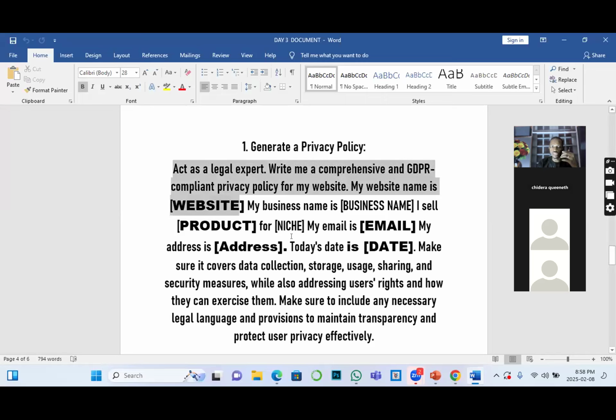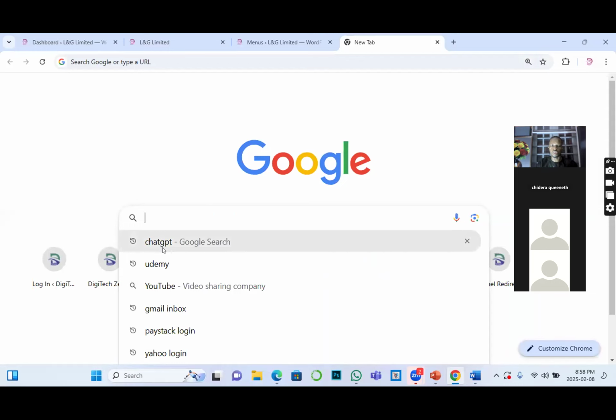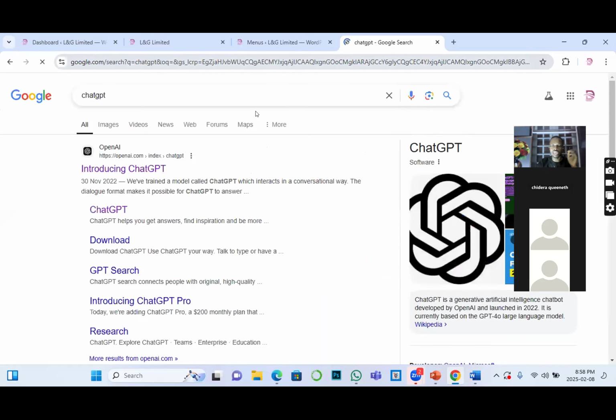So I am going to copy the whole of this statement. Then open ChatGPT. I've taught us before, you have to create an account with ChatGPT. It is one of the generative AI platforms for creating content.